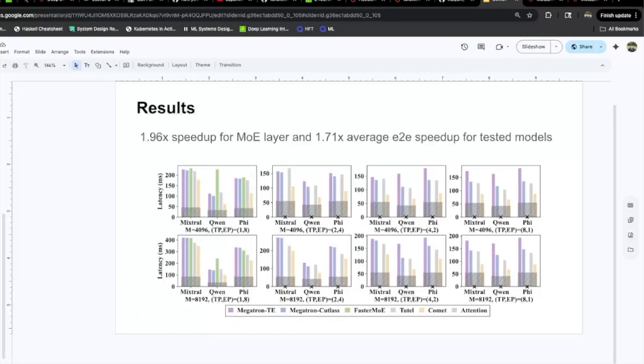Finally, the results. This is the end. It just shows a ridiculous speed up. So this is the average end-to-end speed up for tested models. It was 1.71. And then the MOE layer specifically when tested was 1.96 speed up, which is really impressive.